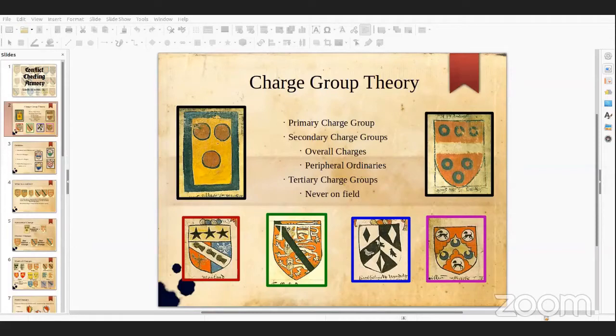But they also go over top of another charge. And normally when we have a charge on top of a charge, we would require that it be contained wholly within the charge it's on top of, but an overall charge is not. Our dragon on our armory is a good example of an overall charge. He sits on top of that pale, but he also is big enough to go on either side of the pale and sit on the field as well.